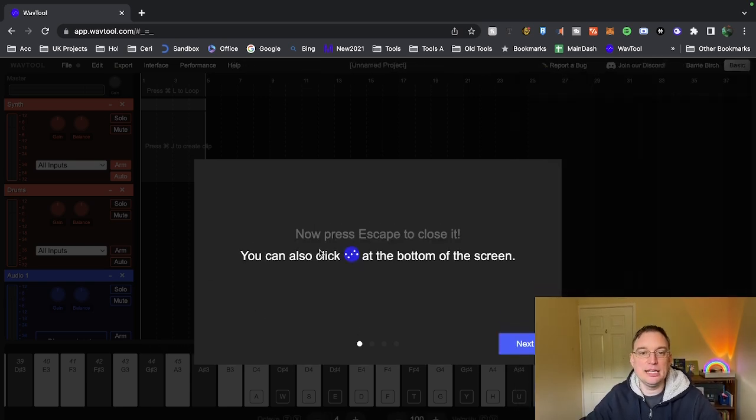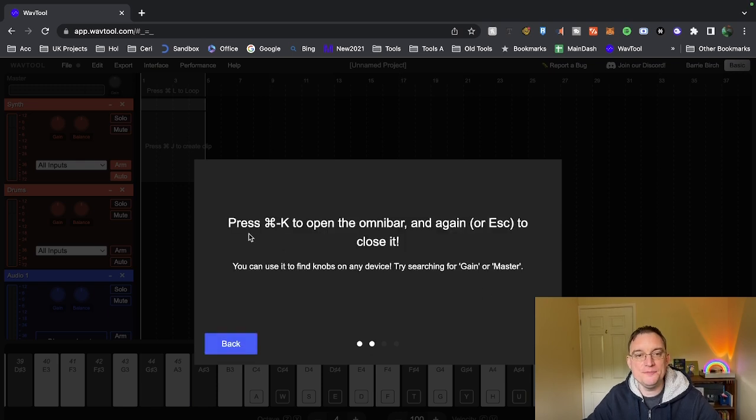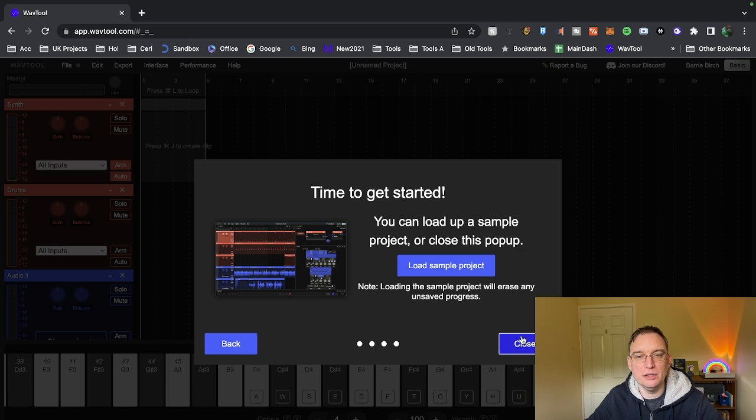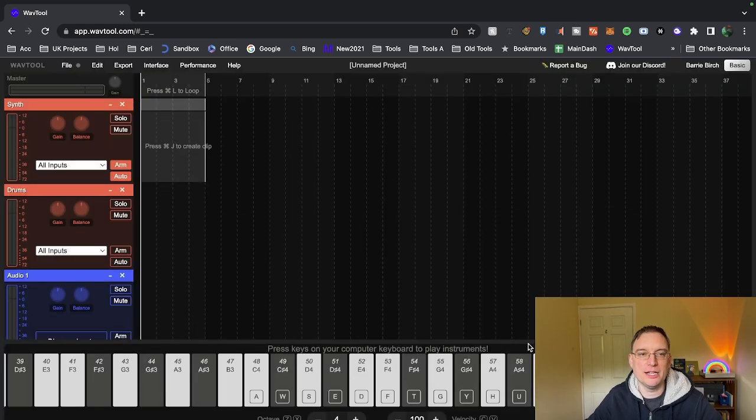You can also click that little button at the bottom of the screen. I'm using Mac, so it's that little button and K to open the Omnibar, and again, escape to close it. For more help, you can join their Discord server, you can raise bugs, and you can find a help section as well. You can load up a sample project to get you started, or you can simply close it and literally start off from scratch. So I'm going to start off from scratch.